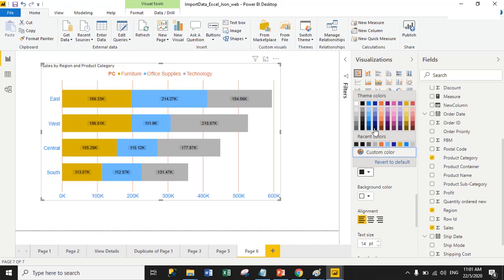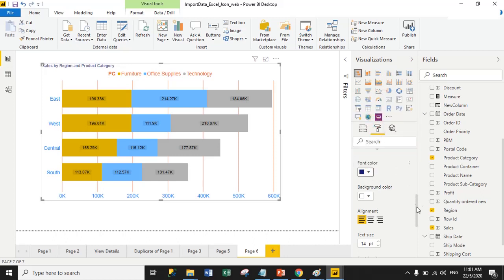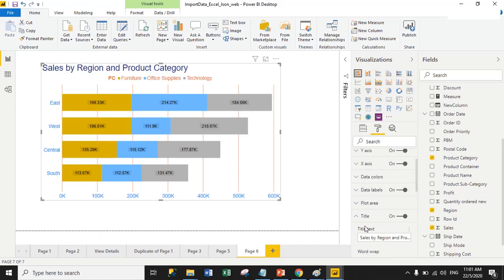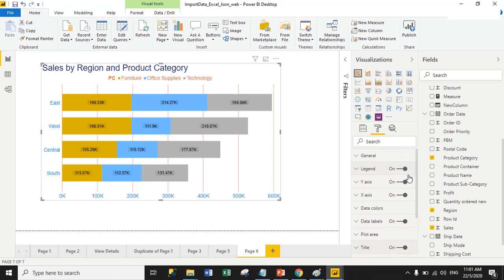Suppose I select dark blue. From here I can increase the font size for title. Suppose I select 25 pixel. See, and I change the font family to Arial. So from here you can manage the title properties. So this is all about stack bar chart.